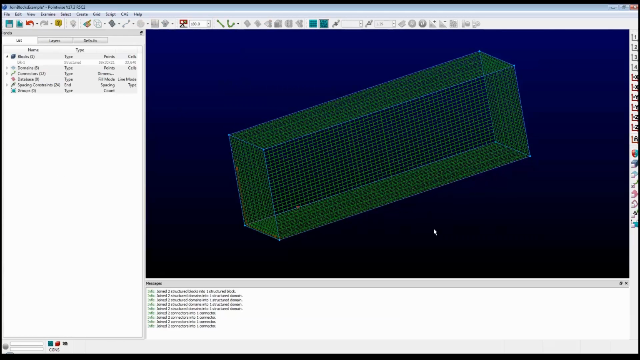And now we have our two blocks that have been completely joined. The domains were joined, and the connectors were joined. As far as we're concerned, this is one complete block.